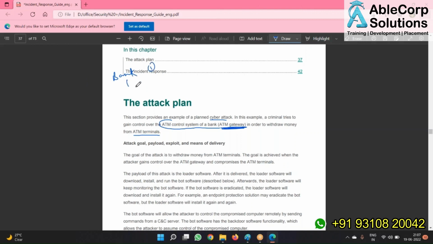I have to gather information about each and every bank, and let's say I have gathered information about 5 banks. Out of these 5, I have to choose my target which has the least security. So out of these 5, I will choose one target. Okay, so let's see what all things we will be doing.